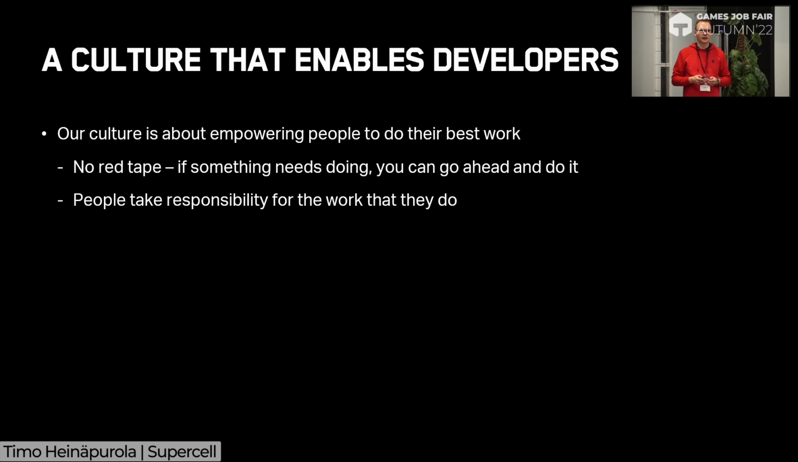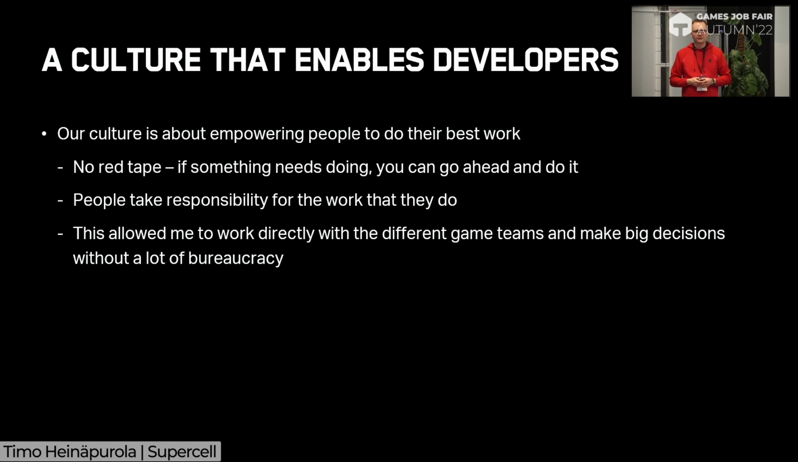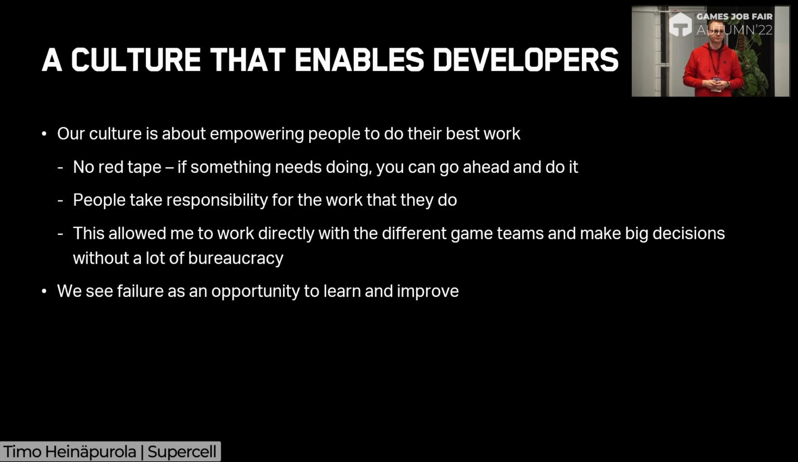Of course, it's up to you to make sure that you're doing the required research, that you're making a decision based on facts, and you can stand behind your decision, but there aren't a lot of things stopping you from doing that. And this allowed me to work directly with the game teams and not have a lot of bureaucracy to deal with. Whenever there was something that I needed to get done, I could just talk to the team and figure out the best way to do it, and then just do it.